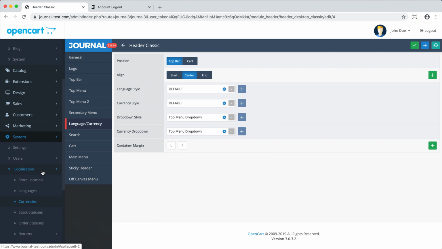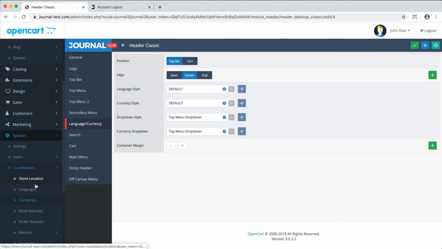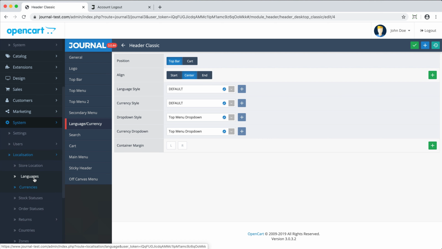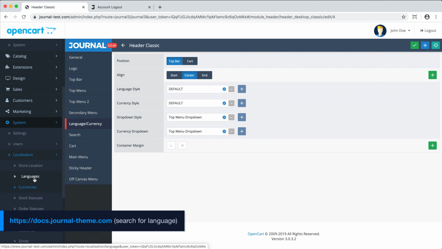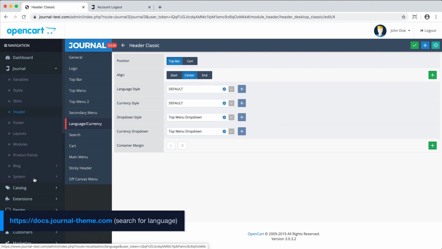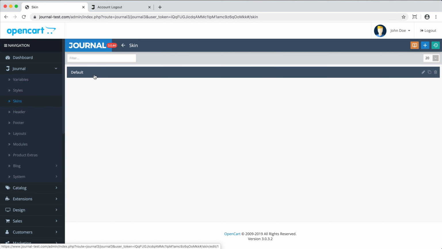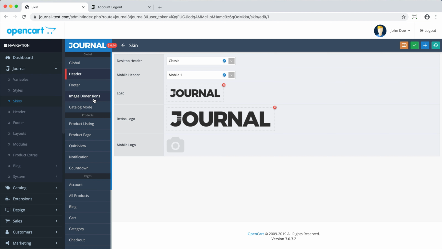Languages and currencies are not theme related, and they are handled in the OpenCart admin in the localization section. Please search for language in our documentation to learn more. You can also globally disable these from the Journal Catalog mode in the skin, in Journal, Skins, Edit, Catalog mode.